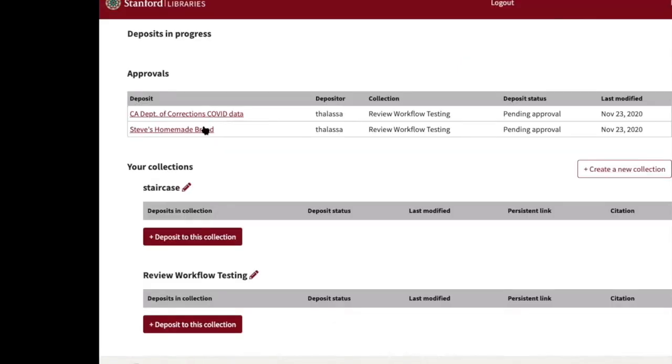So now we're looking at the collection managers or the approvers dashboard. And on their dashboard, you see a section that says approvals that shows works in collections that need approval by someone before they can be published. So in this case, there are 2 works that are pending approval, and we're going to choose Steve's Homemade Bread first. There are 2 options for the approver.